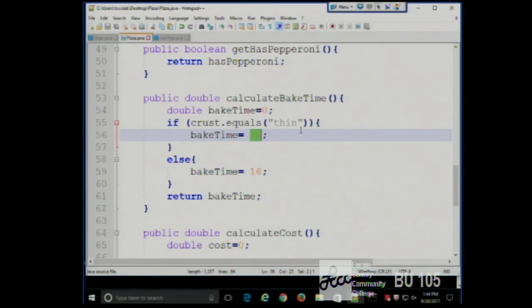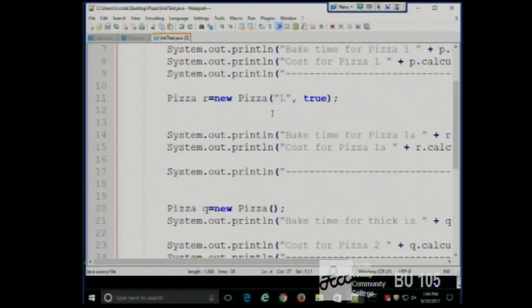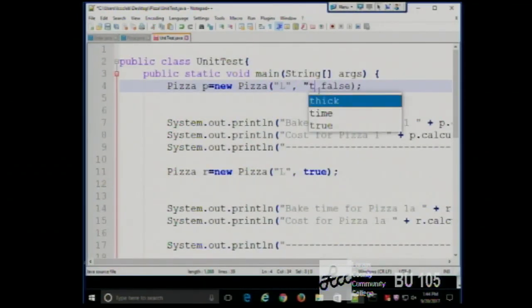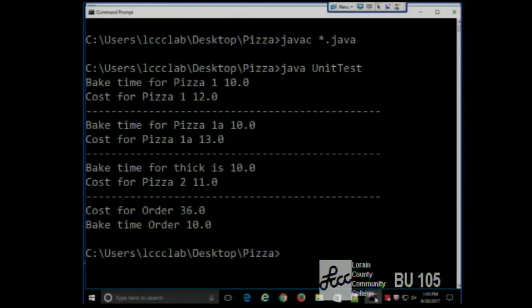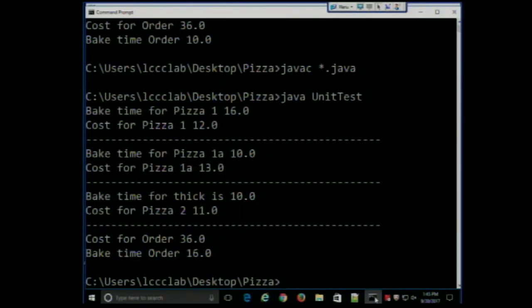In a case like this, I can say, well, I better make sure that my test case includes at least one thick pizza, one thick crust pizza. So I'll go in here, and I'll create a pizza that is thick crust using the three-argument constructor of that. All right. So now I'll go and test it. Tells you the bake time for the order is 16. So I'm feeling happier, right?